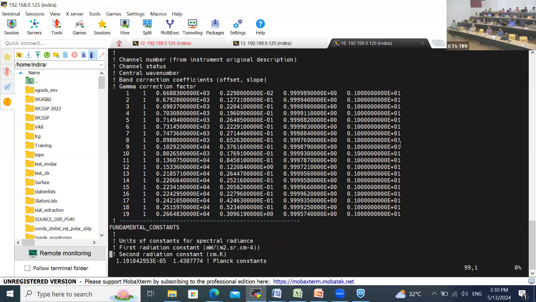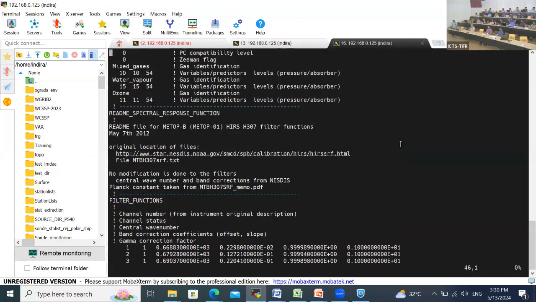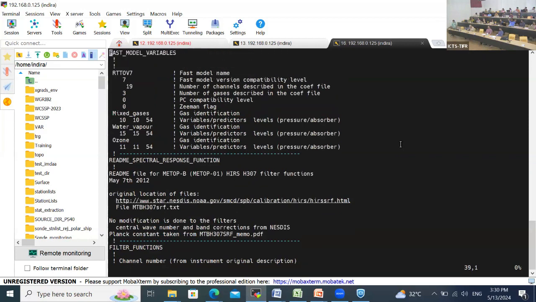If you see here, it is also written what gases we are using. In this particular computation the fast model version is RTTOV 7, the number of channels is 19 and the number of gases is 3. PC compatibility level refers to principal component analysis, which comes only with hyperspectral instruments. For multispectral we are not doing PC analysis. Then the mixed gases.